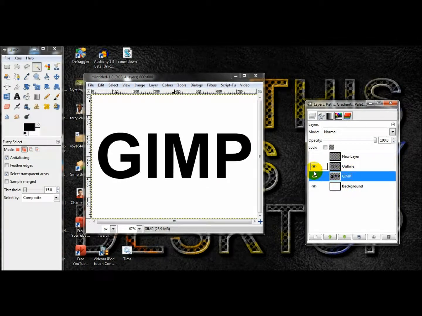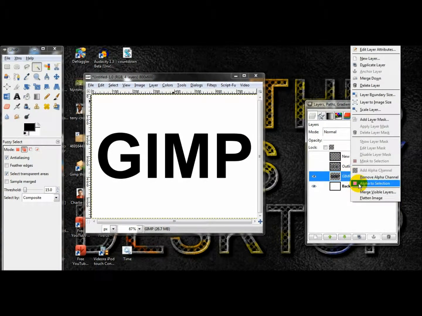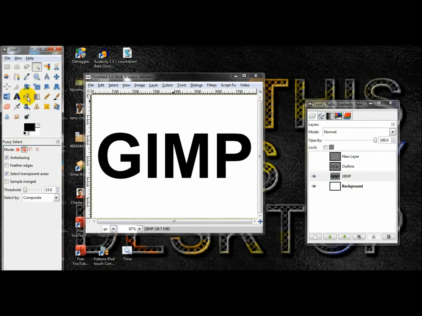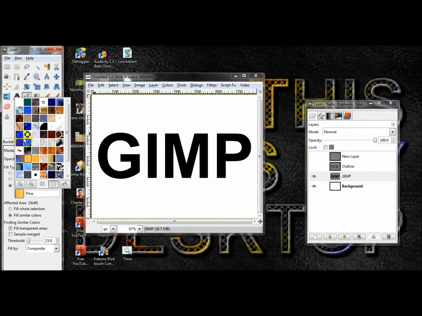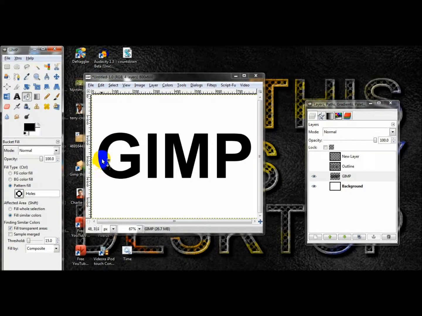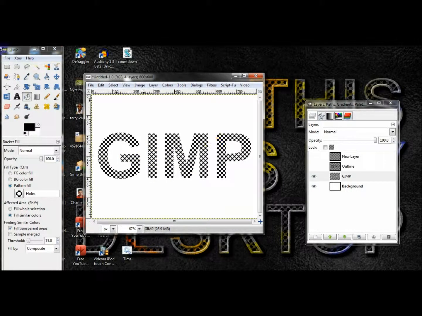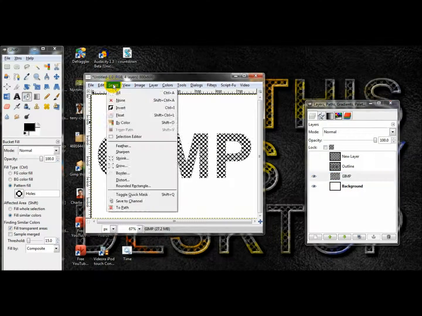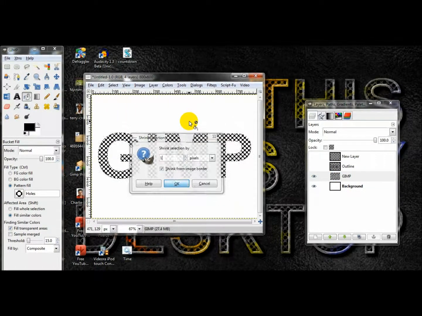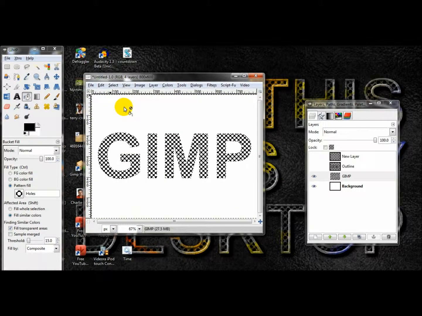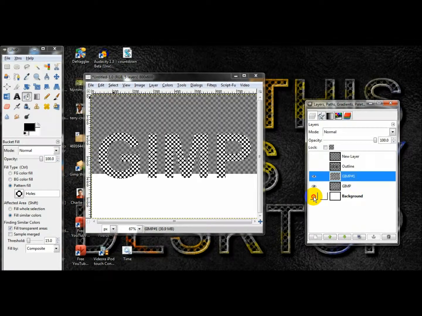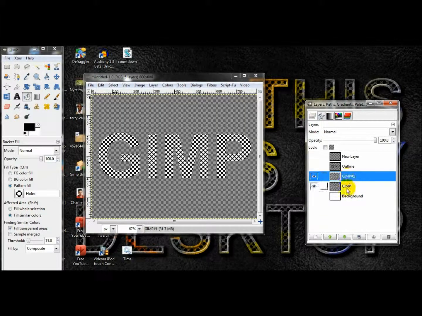So now on your original text, take out your fill tool. Oops. What am I doing? Fill tool. Find your pattern that you got and fill it in. Just take it and fill each part of this. Now do alpha to selection, select shrink by 1, select invert, delete. That's just to get rid of rough edges. Now what you want to do is duplicate that once and turn off the background layer to show you guys what this does.